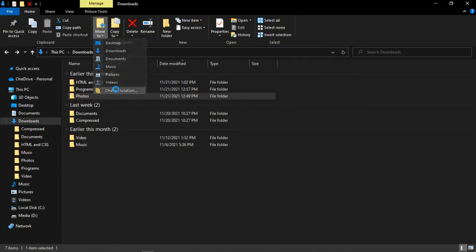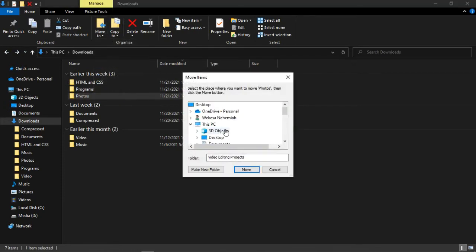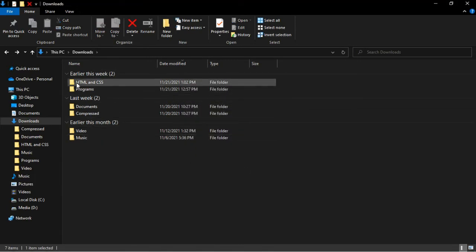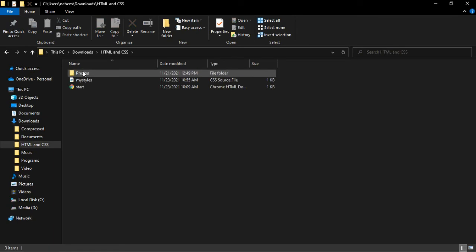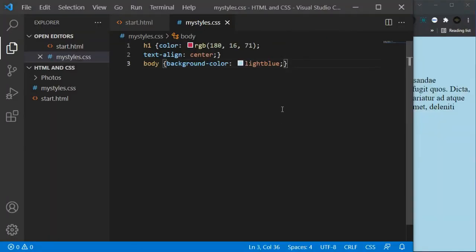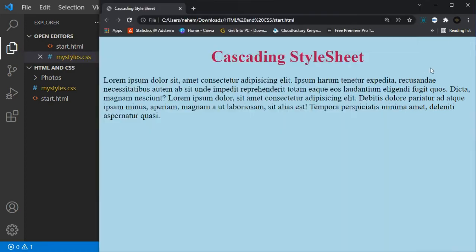So let me go to the downloads. It is in downloads, and then HTML and CSS. Let me move it there. So now when I open, you can see I have my photos here in the same folder. So let me now close, and then with the background image, first of all, let me remove the background color, and then click save. I think there'll be nothing here.